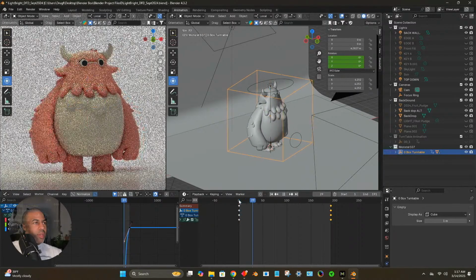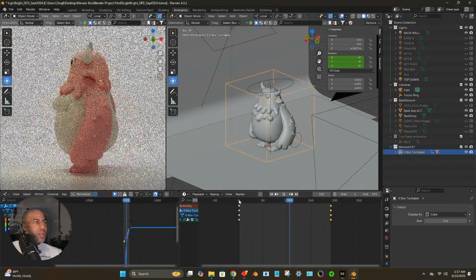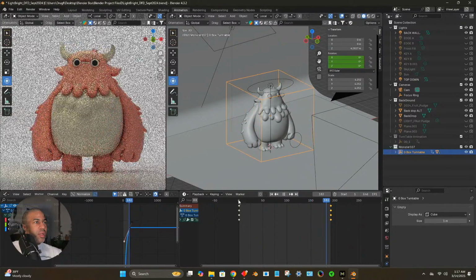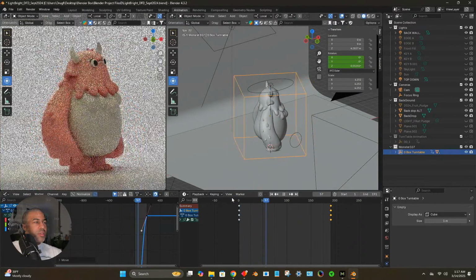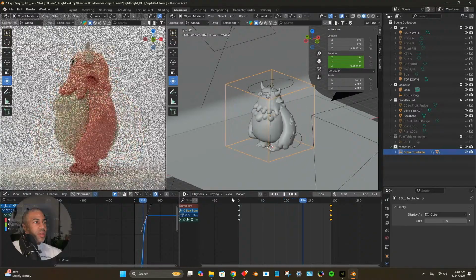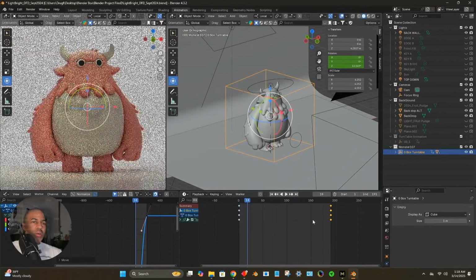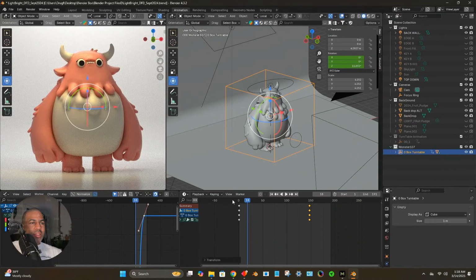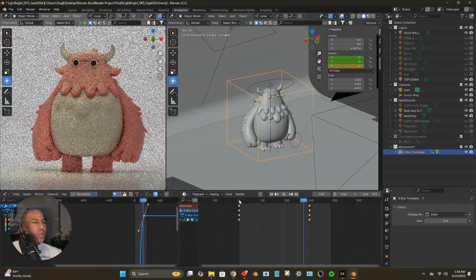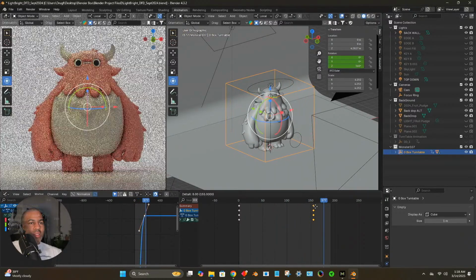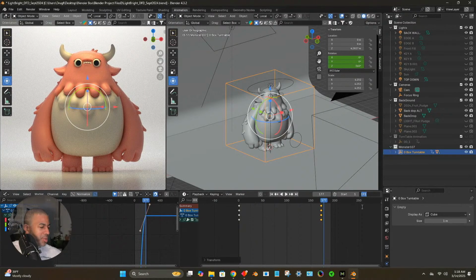All right, let's see what we got. Oh, now the ending is just stupid slow. All right, let's try this. Okay, that's not bad. Let me see if I want it faster. Okay, that's not too bad. Let's go maybe 160. We'll go at 171. I think we'll keep it there.